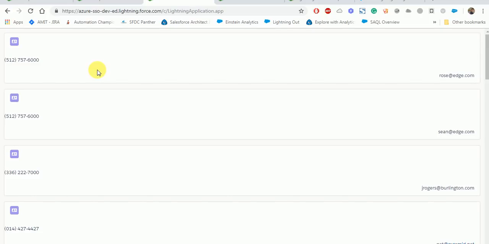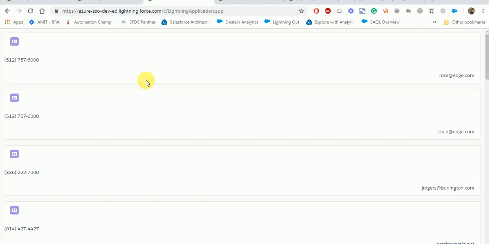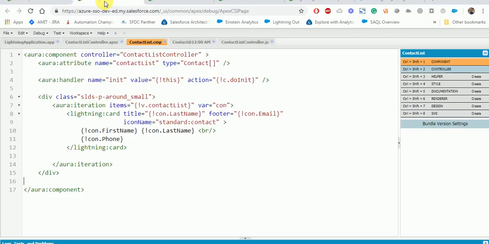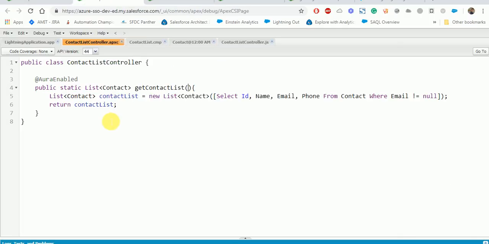You can see that the look and feel has been changed a bit, but there is something attached with the layout. What we will do, one thing that I noticed is that we are not able to see either first name or last name. So let's go back to the class and see, because we are not querying.